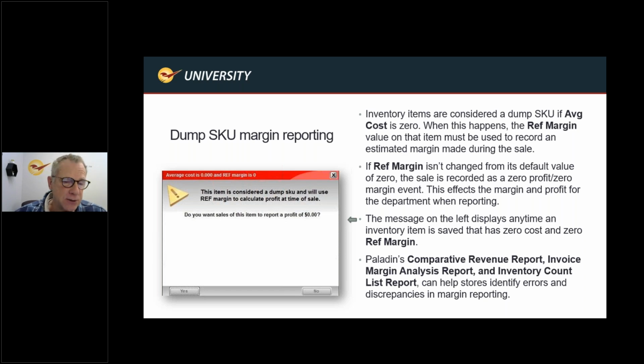If the reference margin isn't changed and you keep the 0 that was there before, there won't be any margin or profit for that department when you're reporting. So that's why it's important to put a reference margin in. The message on the left displays any time the inventory is saved that has a 0 cost and 0 reference margin. It says this item is considered a dump SKU and will use reference margin to calculate profit at time of sale. Do you want the sales of this item to report a profit of 0? No, I don't think so. So that warning message does come up and it gives you a chance to go in and put in a reference margin at that time.